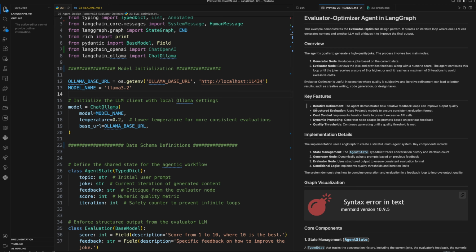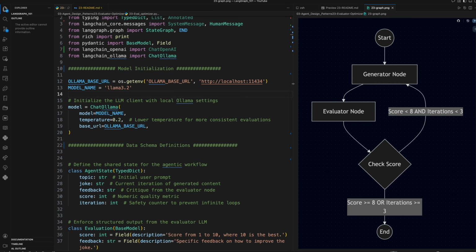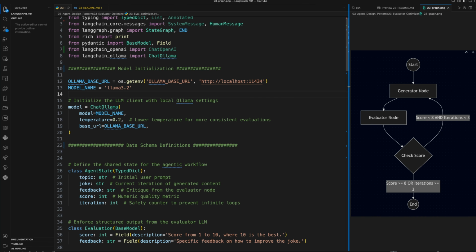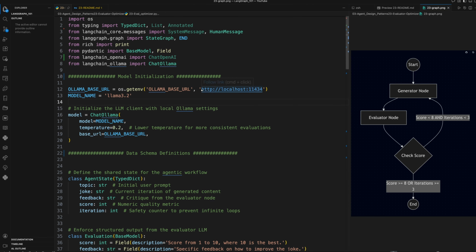The Evaluator Optimizer design pattern is useful for scenarios where quality is the key priority. If you need to get to a specific quality of output, you can iterate until you refine the prompt or refine the answer until you get to that. Also, it's good for refining code generation, creative writing, and design tasks. Again, this is the graph we're going to be building. We'll make that a bit smaller and begin on the actual coding.